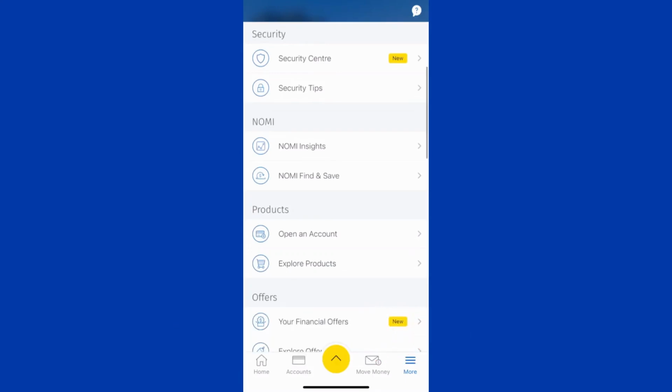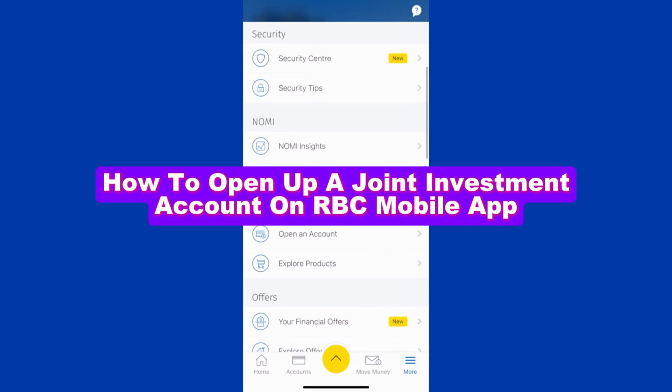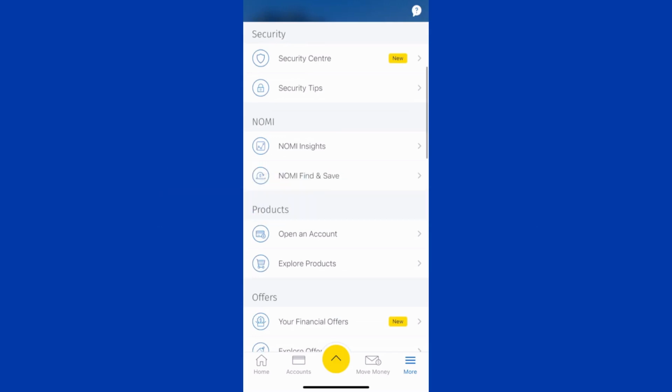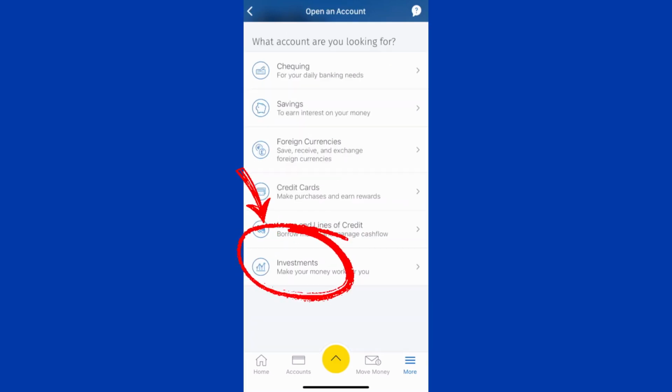In this video, I'm going to walk you through how I personally open a joint investment account using the RBC mobile application. So once I open up RBC, I head to the bottom right and tap on More. From there, I scroll down to Products and press on Open an Account. Once I'm on that page, I select Investments.